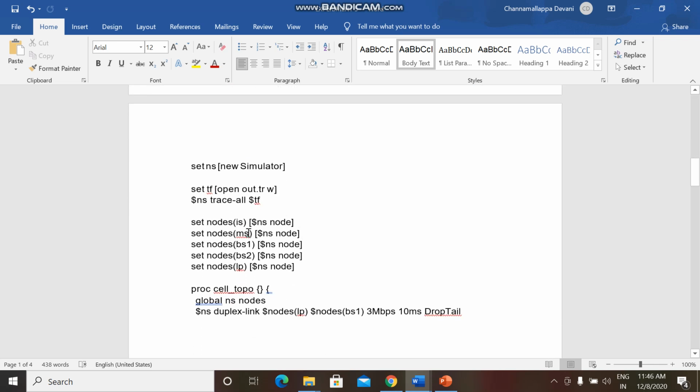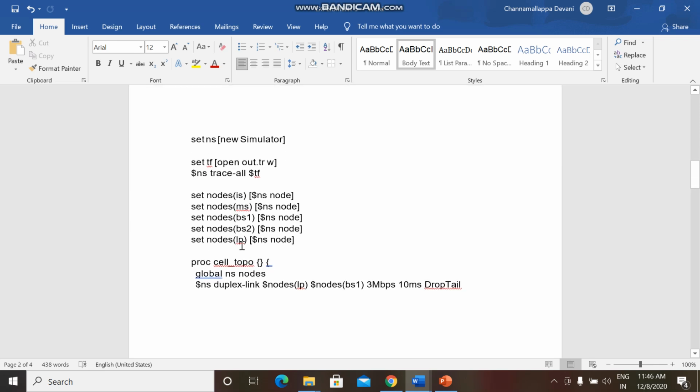center. Initial or the source node is considered as IS, initial source. So we are creating the node, initial node, then the mobile switching center, base station 1, base station 2 and the destination node is considered as the last point. We are creating 5 nodes.